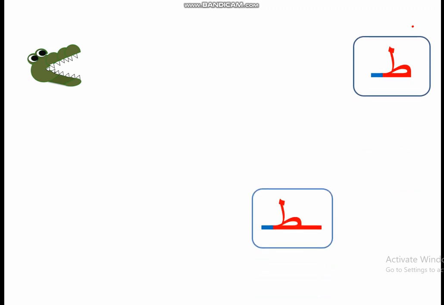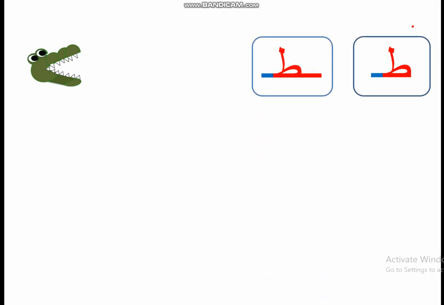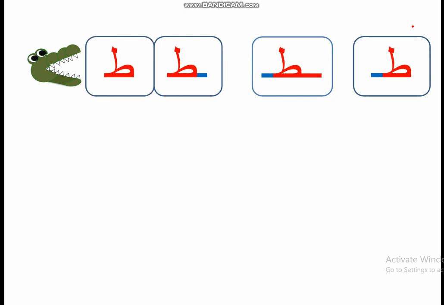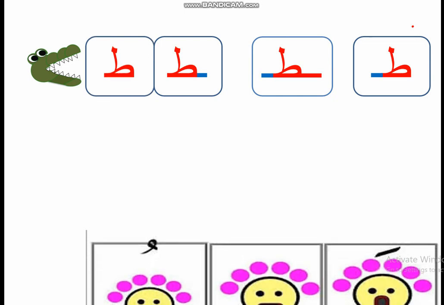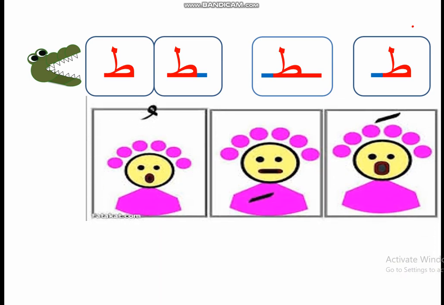This is in the beginning, and this one in the middle, and this one in the end, and this one in the end too. Mumtaz. Oh, these the short sounds. Oh, عنكبوت.